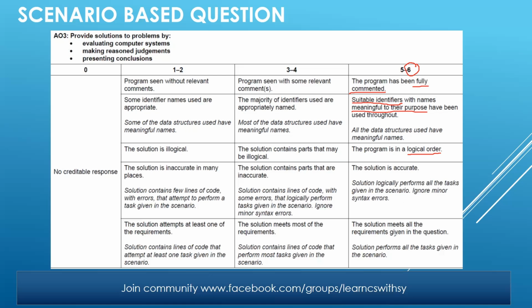The solution meets all the requirements given in the question. That is a very important thing. All the tasks that you are required to do, you have identified them and you have performed them. Then again, you will be able to score 6 out of 6. So accuracy, logical order, requirements being met, suitable identifiers, fully commented. If you are able to identify the counting or the totaling or any other thing, if you're following everything properly, then definitely 15 marks are yours.